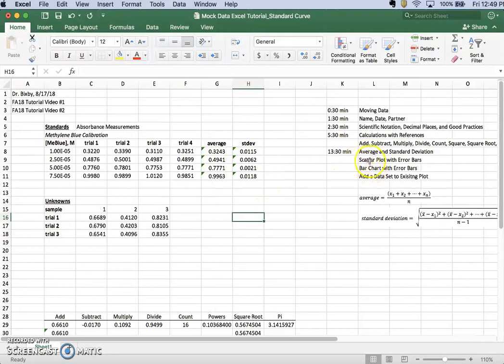What I would like to do with that is use a scatter plot with error bars. Okay, so we're going to make 2 different kinds of plots here. We're going to plot this the way a calibration curve would be plotted. We're also going to make a bar chart, and both of those we're going to put error bars on, and then just see how you can manipulate those charts to make them look pretty, basically.